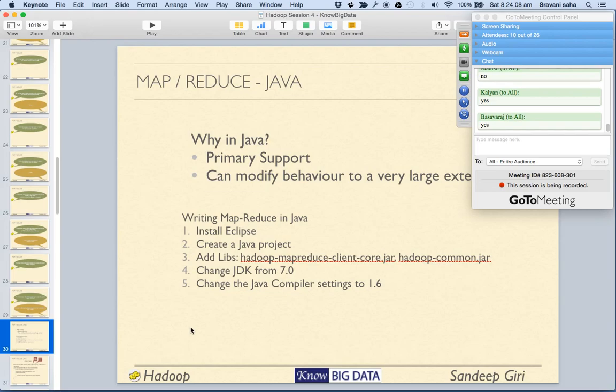Now, it's very clear that blocks cannot be fed directly. They have to come through some logical representation. Okay, so let's start with MapReduce in Java, and then we move to input split. So how do you write MapReduce in Java?